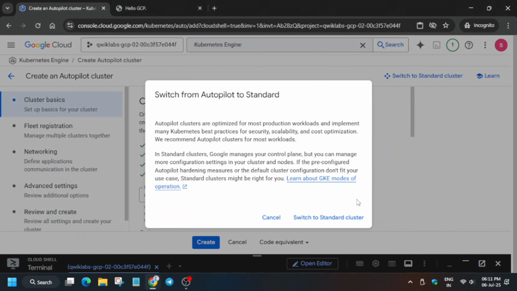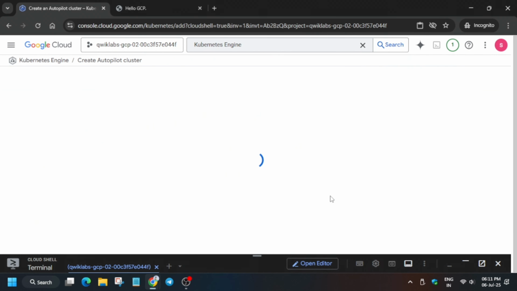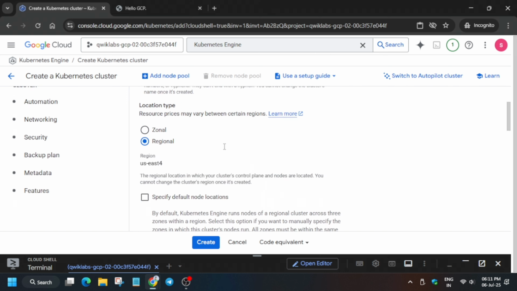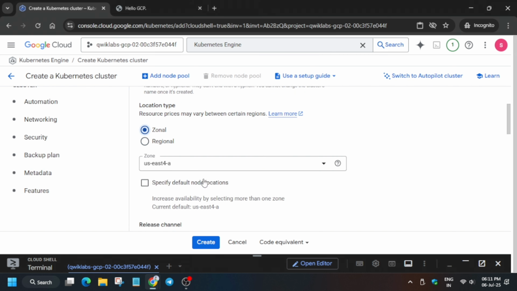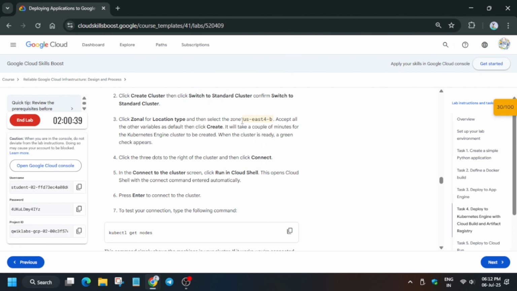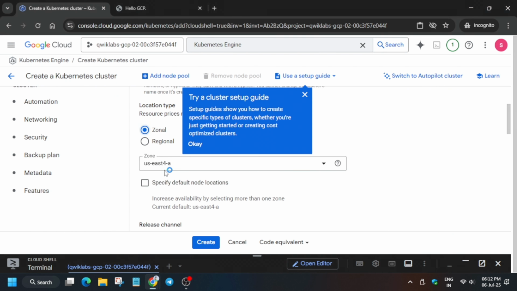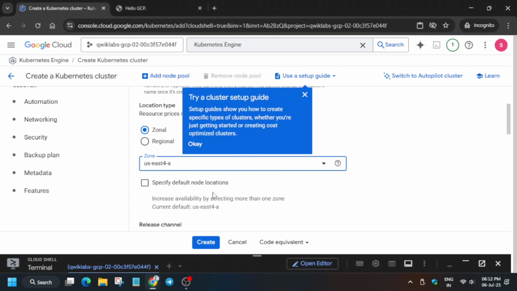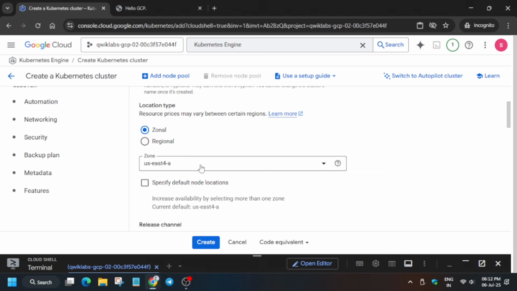Click on switch to standard cluster, because currently the automatic cluster, basically the autopilot cluster, has been set, but we have to create the standard cluster. Click on it, now here we have to just make one modification. Just check the zonal and select the zone as per lab instruction. For me it's US East 4B, so you have to just select like that only. If it's your central one, you have to select like this from the drop down. So for me it's US East 4B, and I am selecting this only.